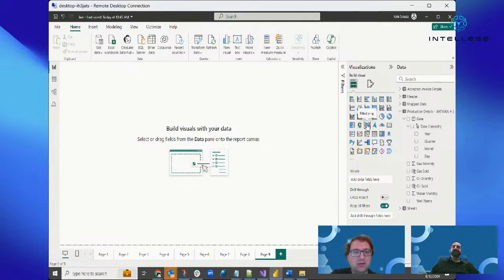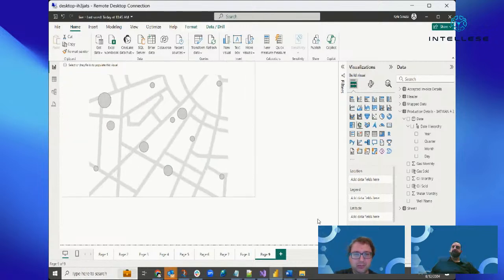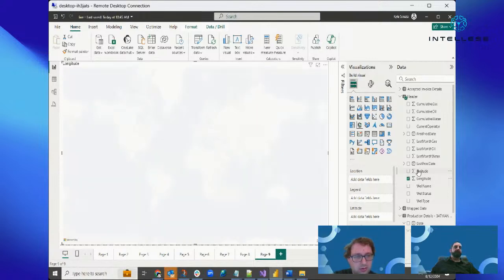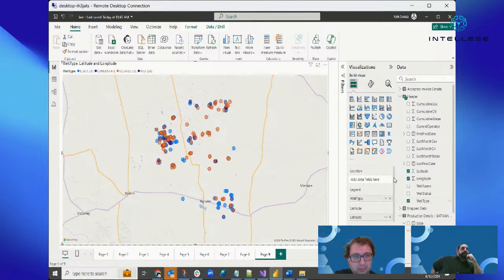So inside Power BI, there are some included map controls, right? And so the basic one here is just called map. Let's make it a little bit bigger. And there's some things you can do on it. We're going to go to our header information here. We're going to just match longitude to longitude, latitude to latitude. We can color it here by our well type.